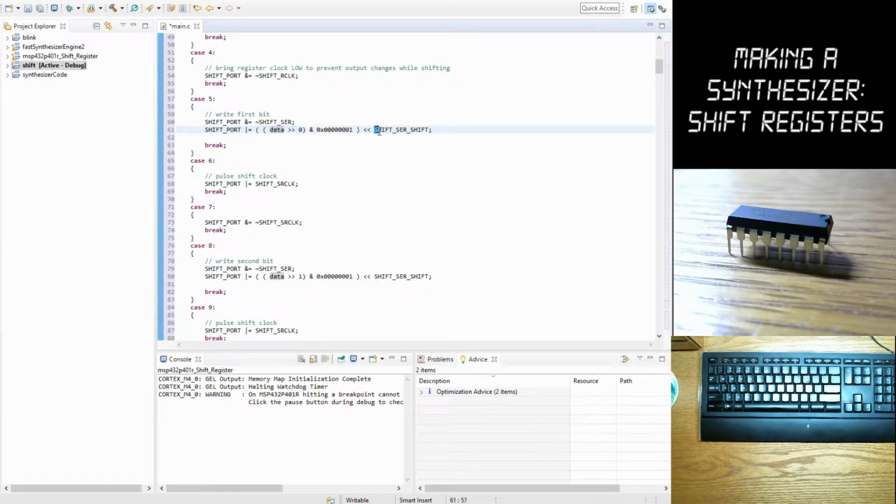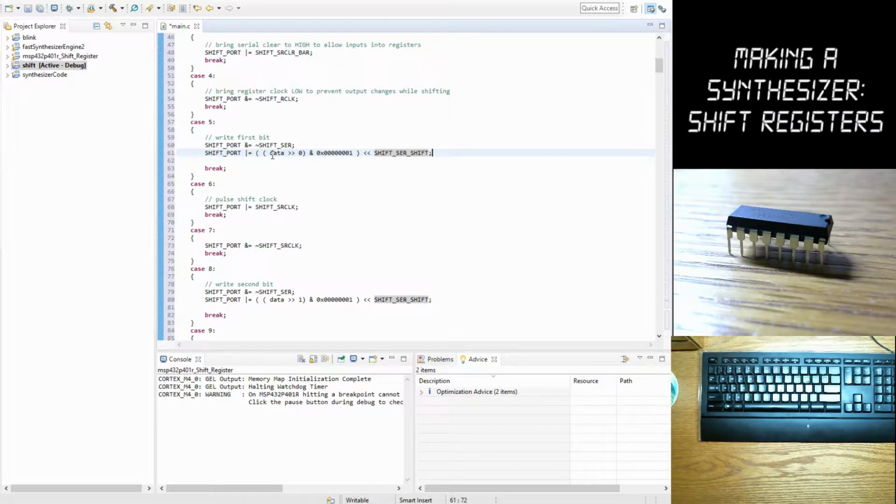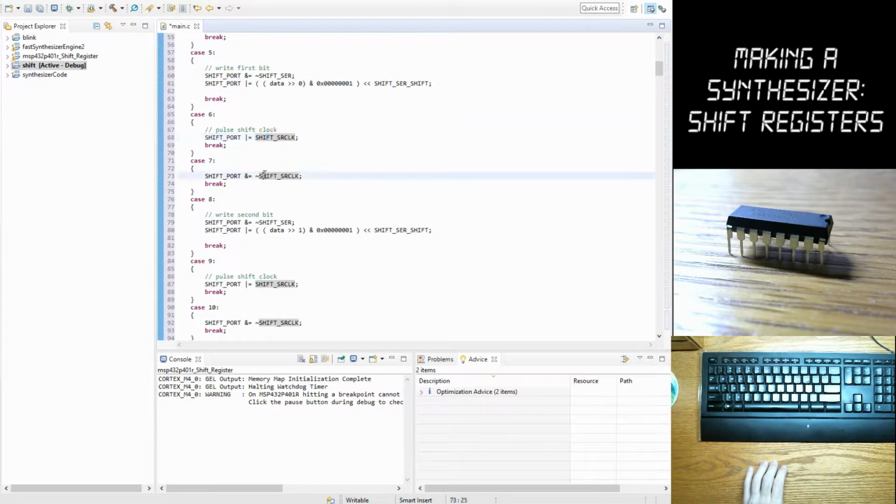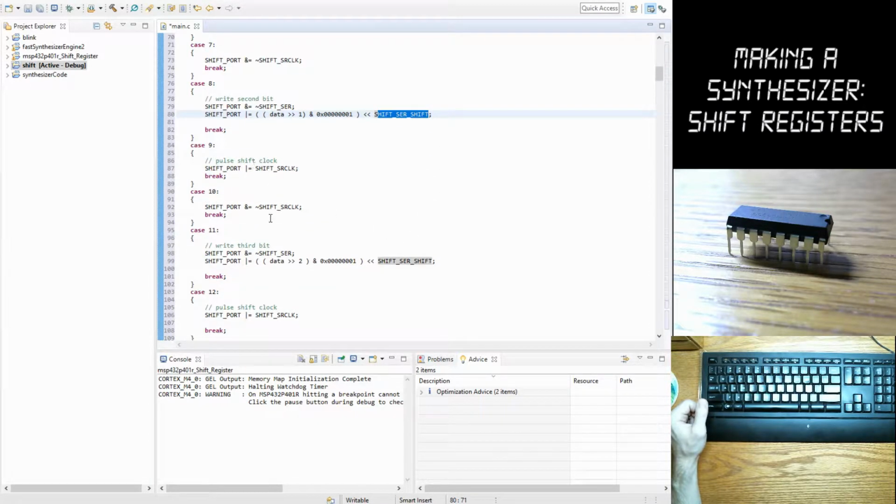And then we left shift it over by 5. So if we have a 1 in the least significant bit, then the pin that goes to the shift register's serial input will be high. And if our data is low in the least significant bit, then it'll stay low. Then we pulse high and low the serial clock, and then we're ready to write the next bit. So now we make the second bit the least significant bit, do the same thing, and then write that. And then we shift it again. And then we do the third bit, fourth bit, and so forth.